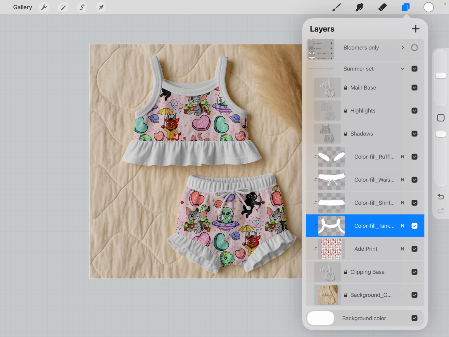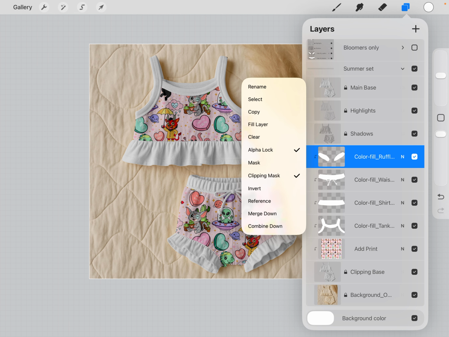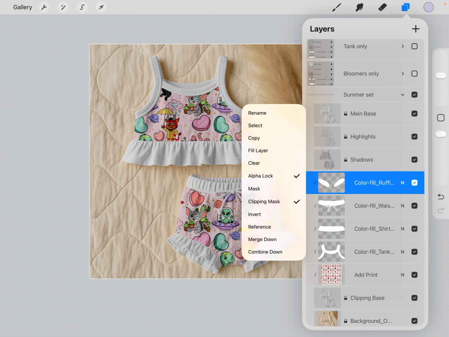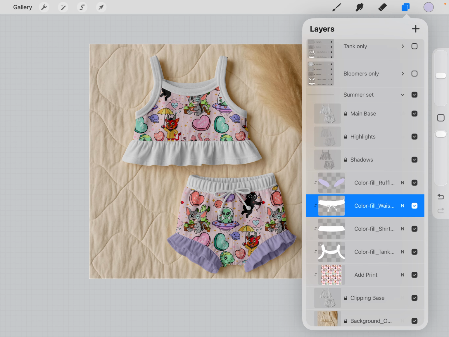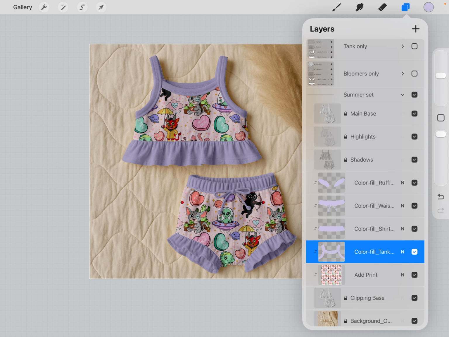So then once we're done with that, anything that says color fill, you're going to go up here. Well, you're going to pick a color first. We'll pick purple. And you're going to click fill layer. And you're going to click fill layer again, fill layer, and fill layer. And you can make those whatever colors you want. They don't all have to be the same. And it's literally as easy as that.